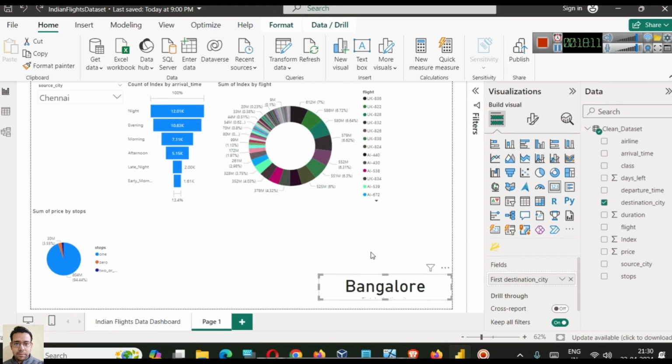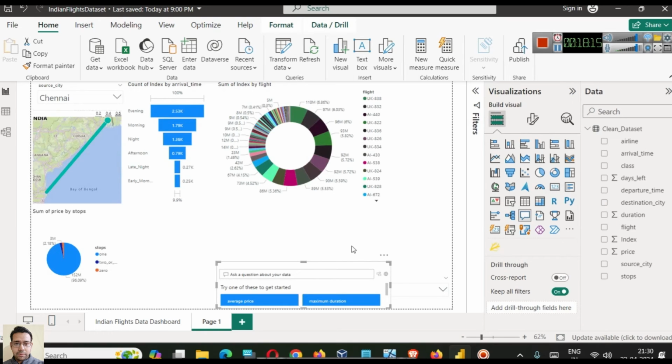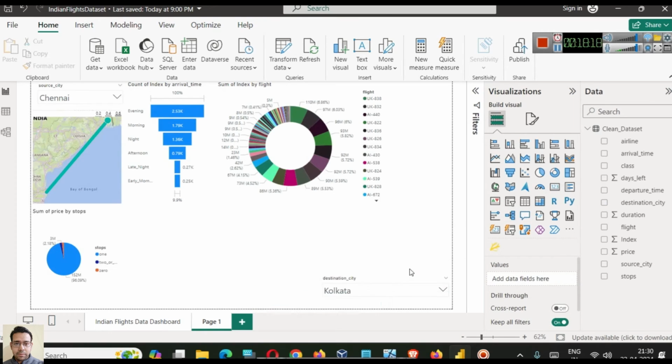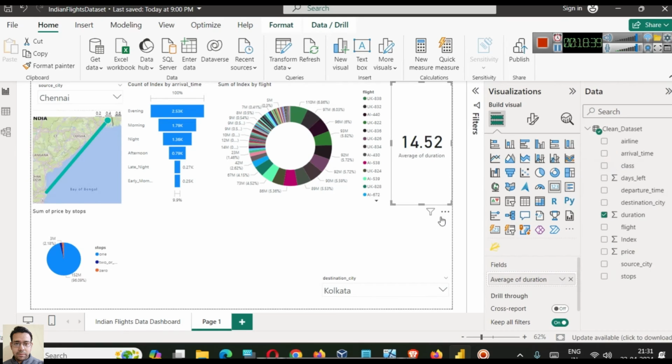Sorry, we'll click outside and remove, click outside and create a card. In the card, we will write duration, like what is the flight duration. This is duration. Automatically it will do sum, but sum doesn't make sense here. Average duration, like average duration is 14.52 hours between these two.